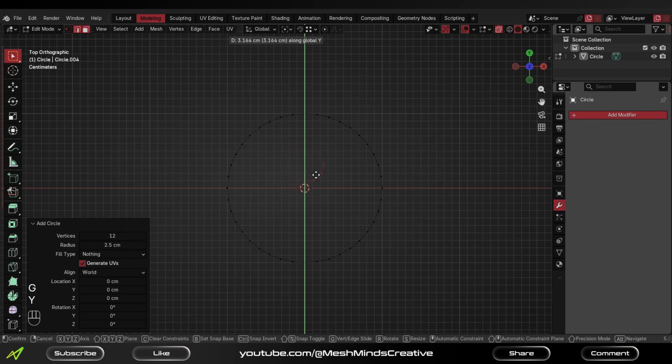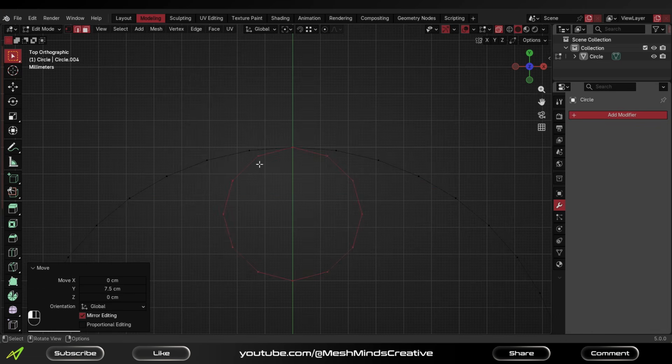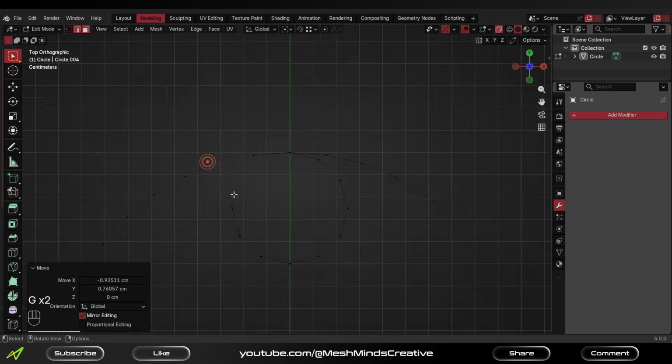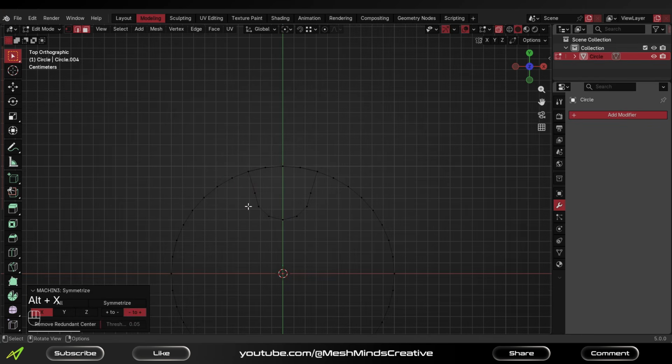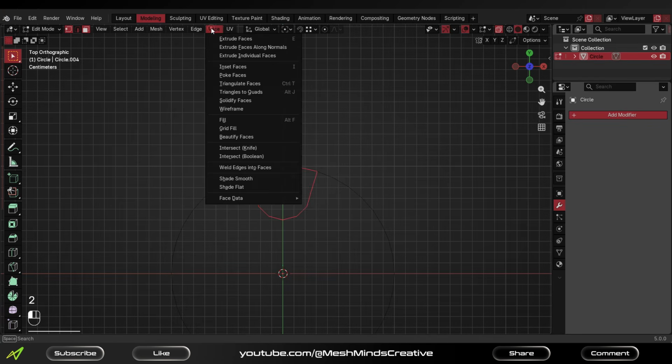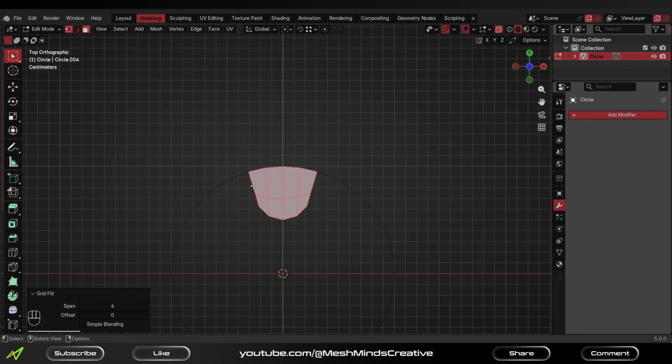Move it along the y-axis and snap it to the top vertex. Now go ahead and snap these two vertices, just like this. Mirror it along the y-axis. Now select these edges, do a grid fill, and add one extra edge here.